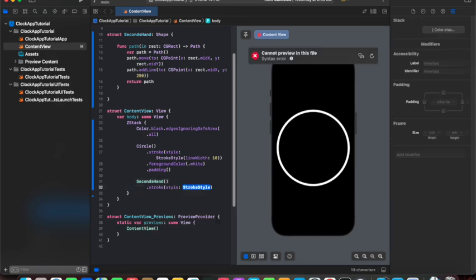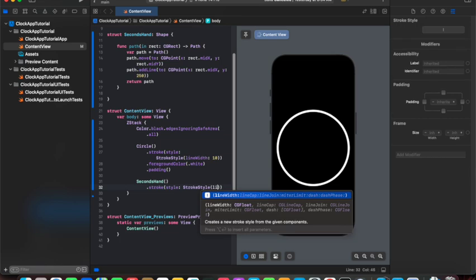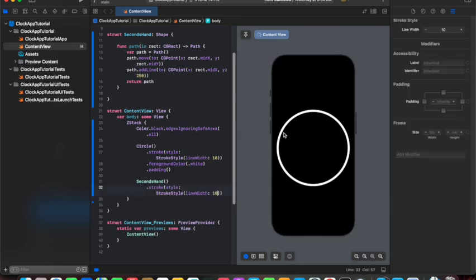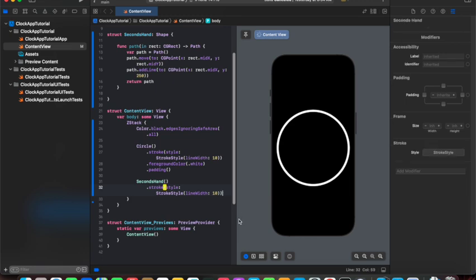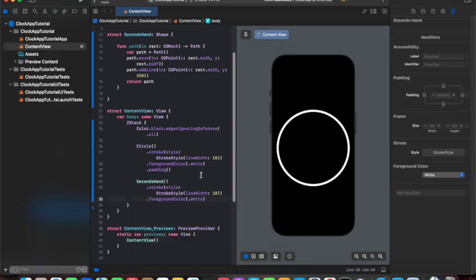So we can give a stroke style, and in that function we can specify the style with a line width of 10. Let's see how it's going to look. Okay, so it might again not be visible because we haven't specified the color yet. So let's give it a white color and see if it's visible. Alright, so we have one hand here.